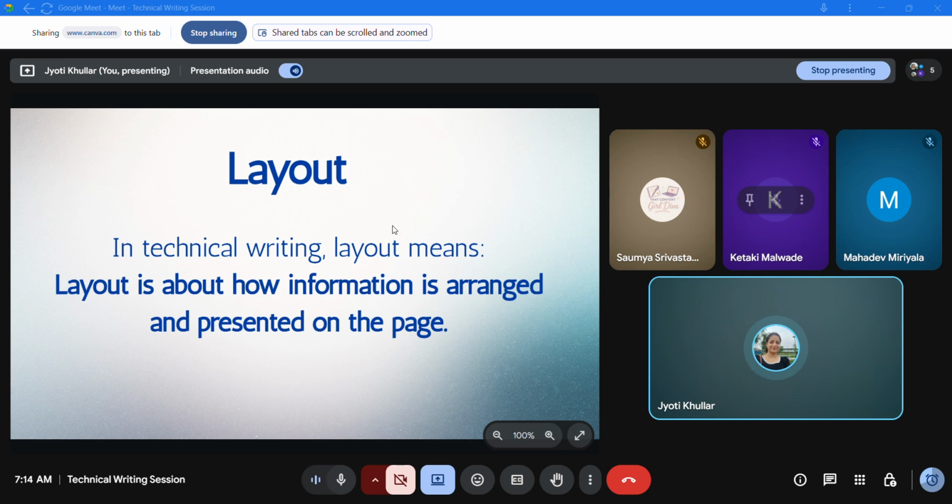Layout standardization. The fourth part, we have already done first templates, style guides. Third, we did the terminology and how to standardize them, and why to standardize them. The fourth part is layouts. When we are saying layout, we mean how we are presenting our information in our documentation.